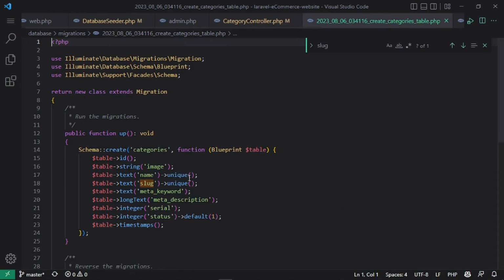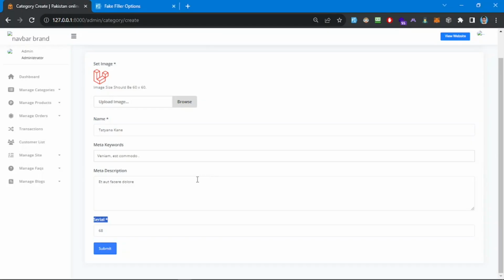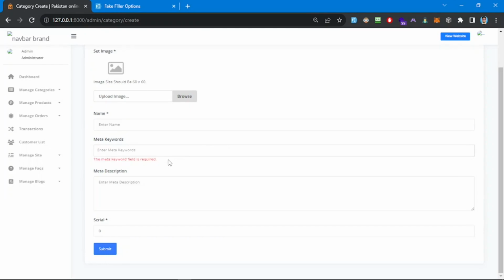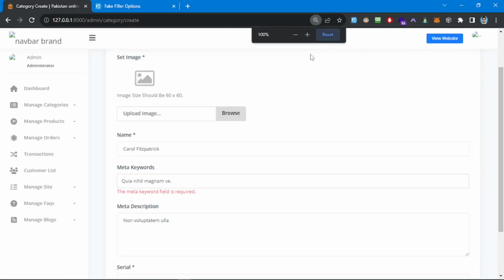In the categories table, we have a serial but no information. It's an integer and it has a status. Let's create it. It throws an error, the meta keyword field is required. Maybe this is for SEO purposes. Let's build something.